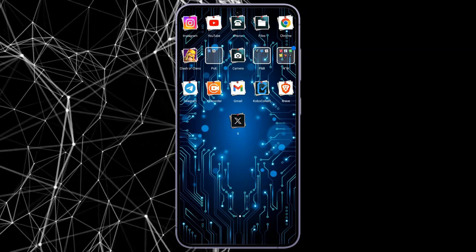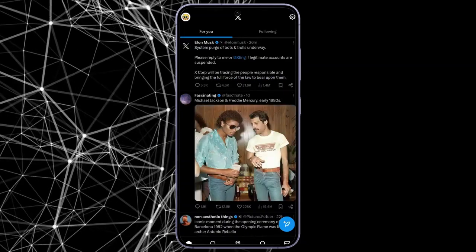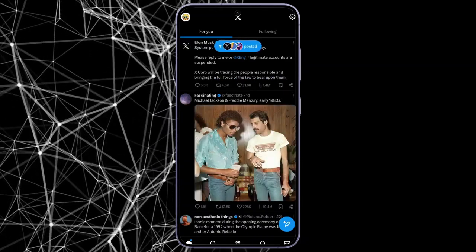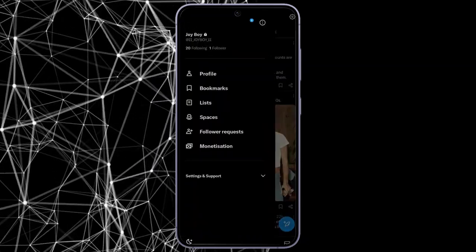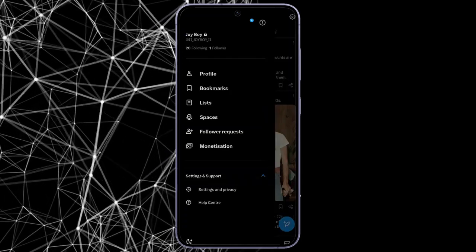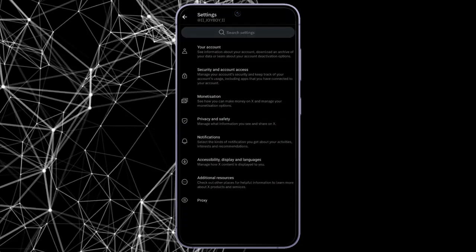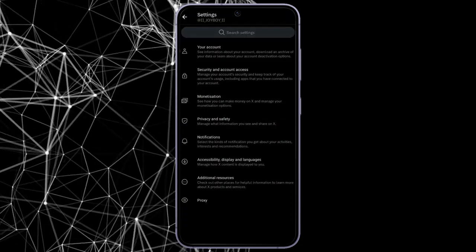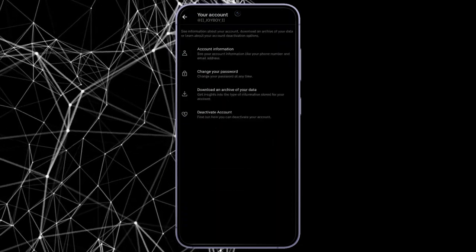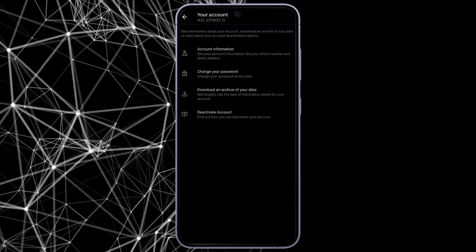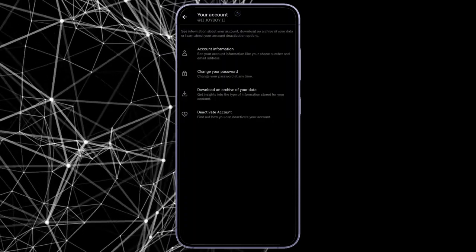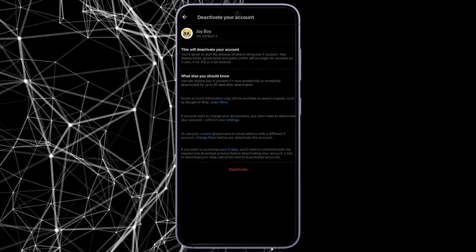Now, in order to delete your Twitter account, just simply open your Twitter application, now known as X. After opening the application, simply click into your profile icon. After that, go to Settings and Support by clicking into this Settings and Privacy icon. After that, you just simply have to select your account in here. And after selecting your account, you will get this Deactivate Account.